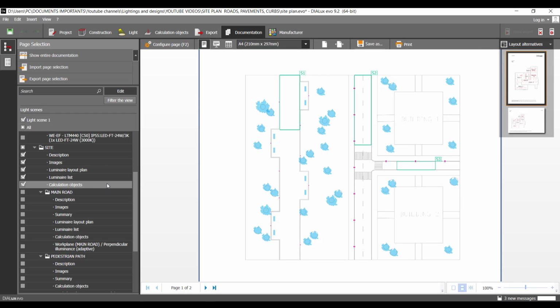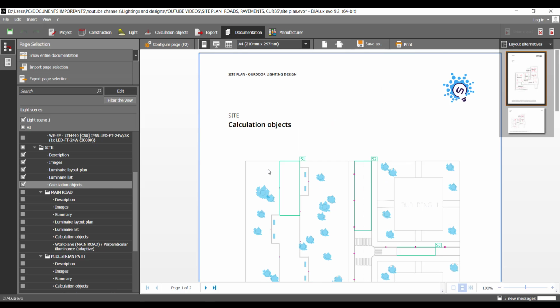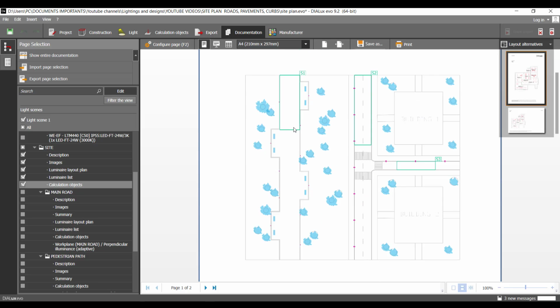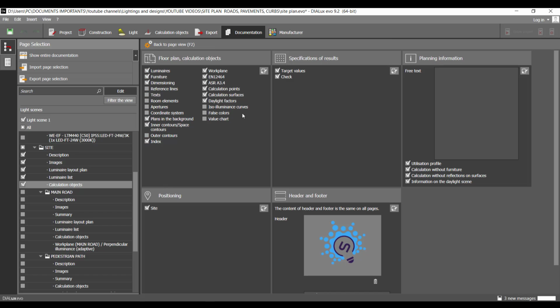This is what you see when you click on the site calculation objects, and it says here is the first surface, S1, for the pedestrian path. Here is the second one for the main road, and here is the third one, which was for this road here. If you go to configure page, you have all these elements. You can hide or show luminaires, furniture, dimensioning, reference lines, text, room elements, apertures, etc. You can just hide or show these elements depending on their importance in your project.